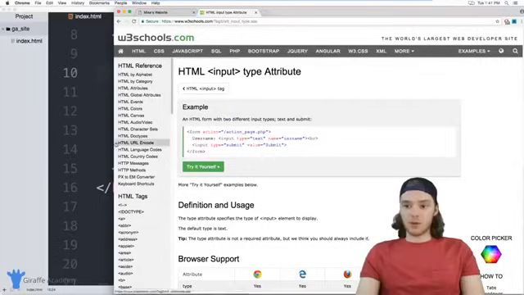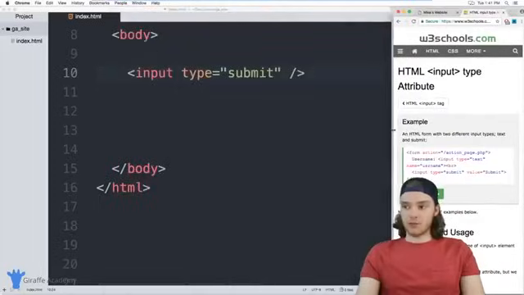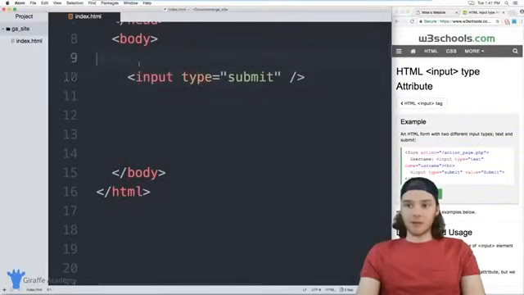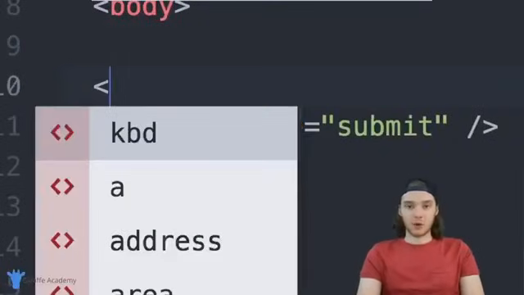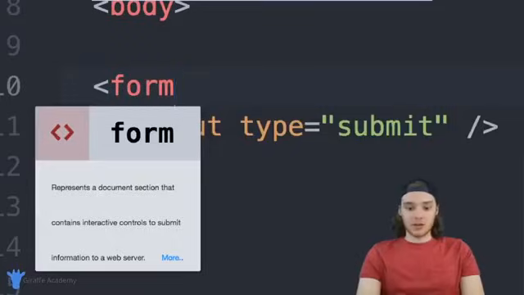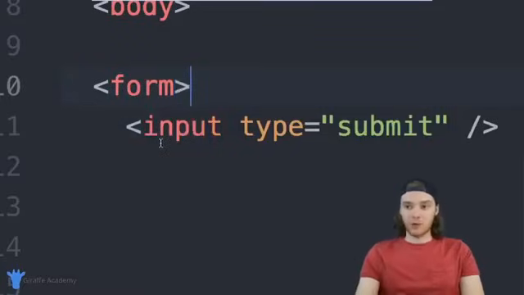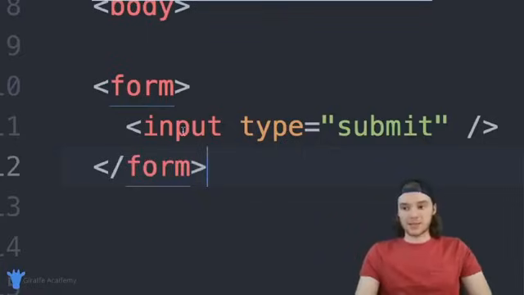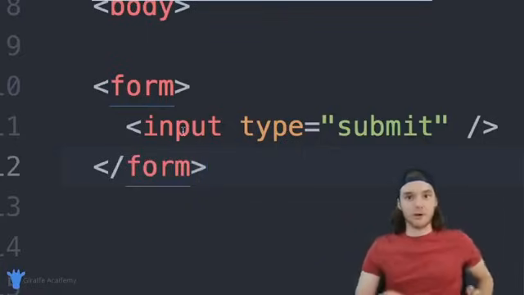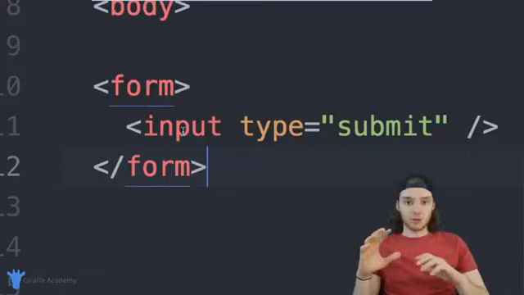I want to talk to you guys about one more HTML element, which is called a form. A form is basically an element that is going to be used to store all of these inputs generally. Generally if you see people using this form element, they're going to be putting these input tags inside of here. So a form is like a wrapper for a bunch of user input.